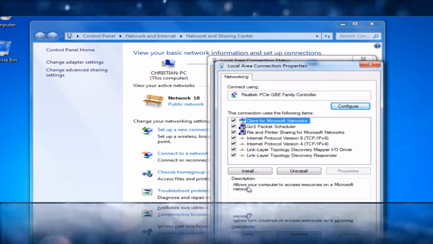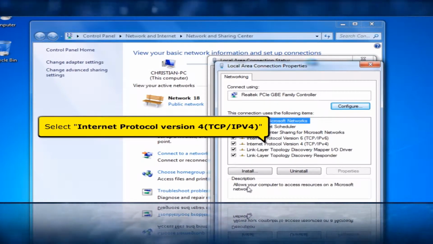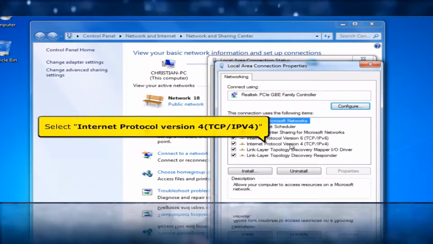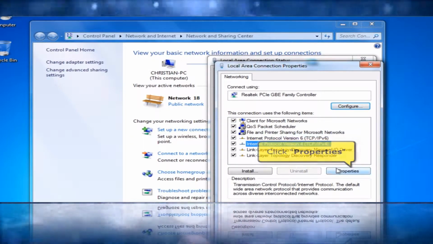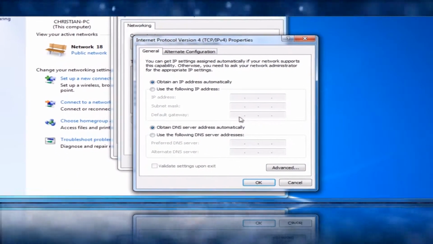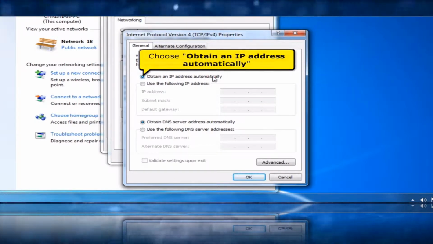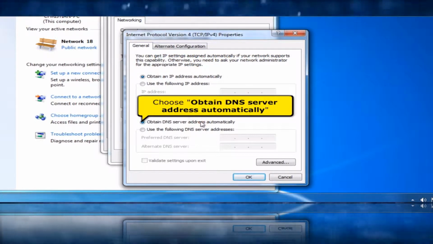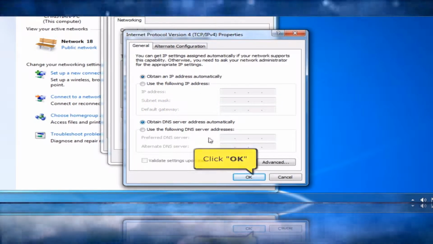In Local Area Connection Properties window, select Internet Protocol version 4, TCP/IPv4. Click Properties button. Choose Obtain an IP address automatically. Then choose Obtain DNS server address automatically. Click OK button.